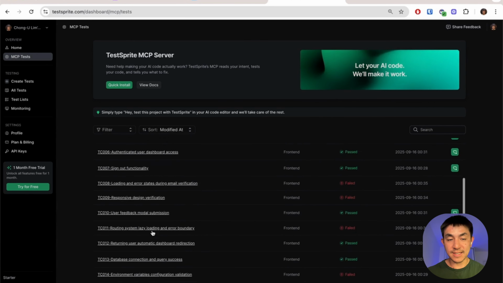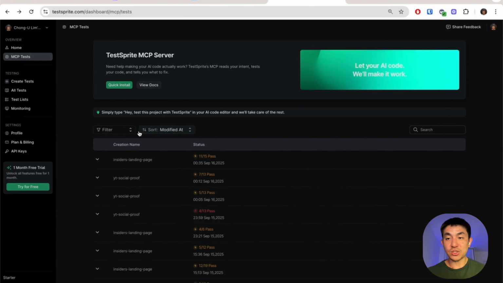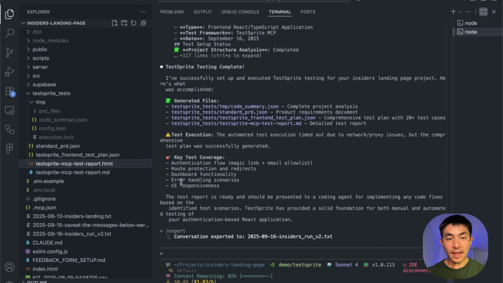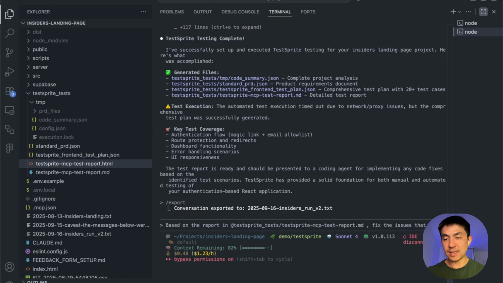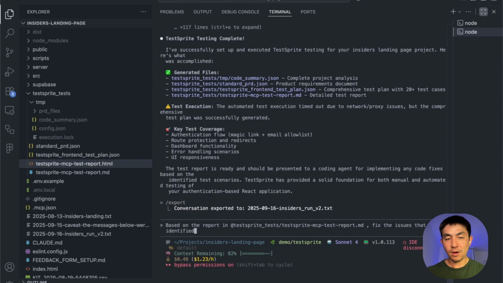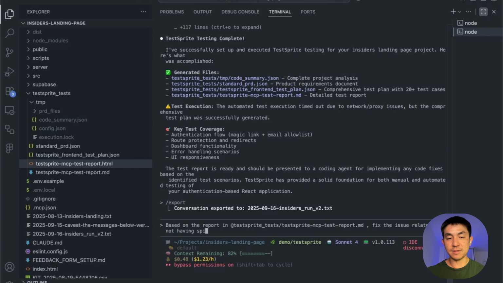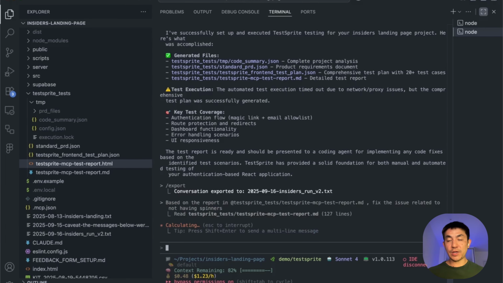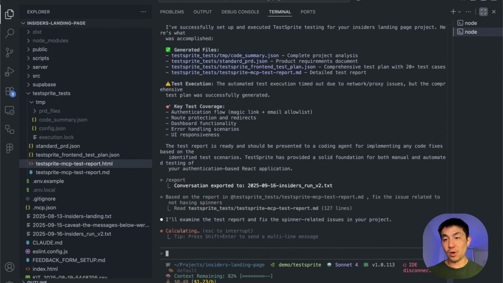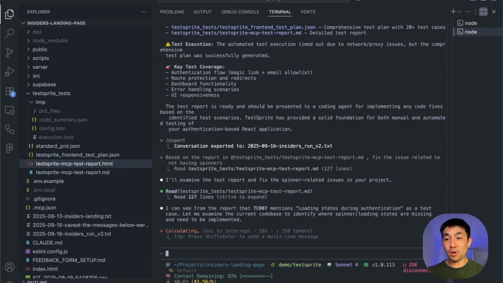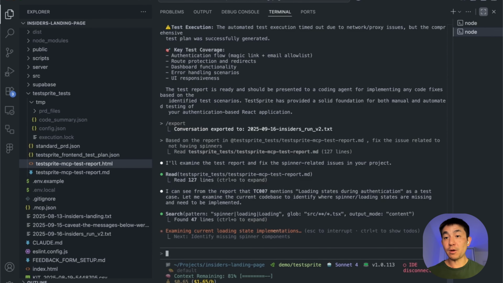And the best part is that because you have these failures, what you can do now is go back into your code editor and say something like, based on the report, fix the issues that were identified. Or if you want to focus it on a specific issue, say fix the issue related to not having spinners. And because it already has all of the information stored in your code base, it's going to have a lot more context about what it needs to fix in order to make that test pass.